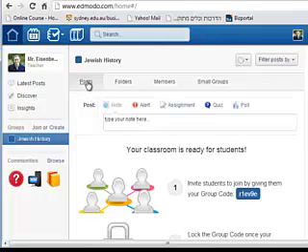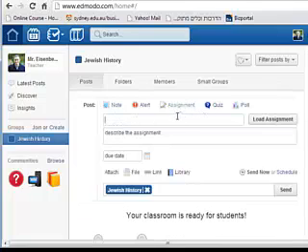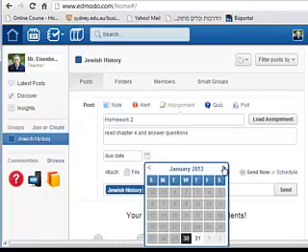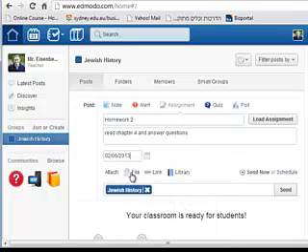So again, just like Facebook, when we want to add new material, we have our post option. I can add an assignment, and let's give it a title. We'll call it homework. We'll call this one homework 2, just to be a little bit different. We'll say read chapter 4 and answer questions. Okay, we can assign a due date, whenever it is, and then down here we can attach a file or a link.